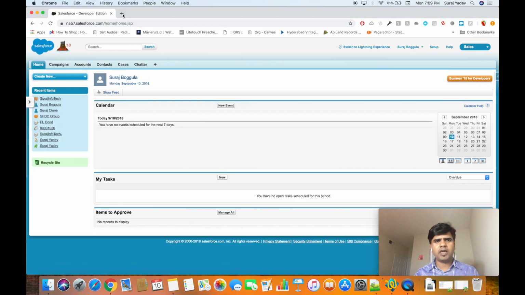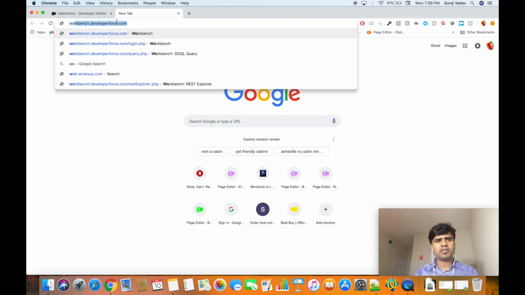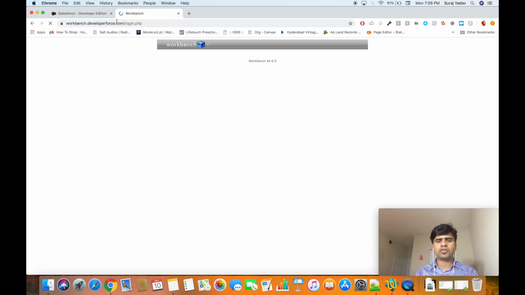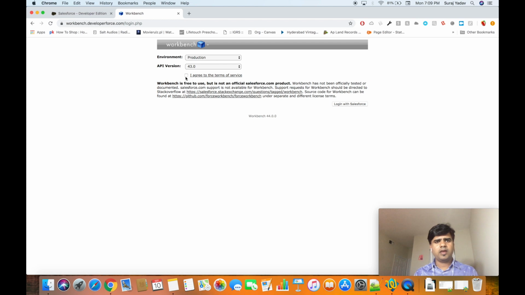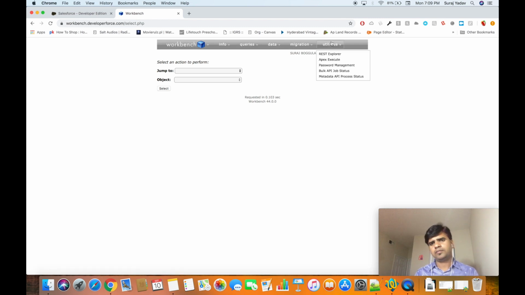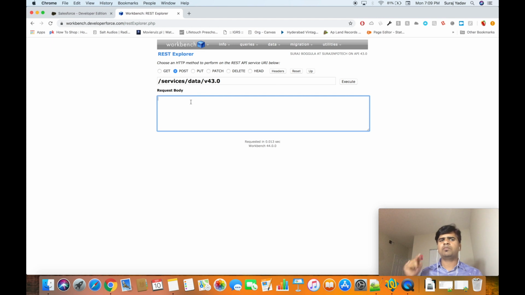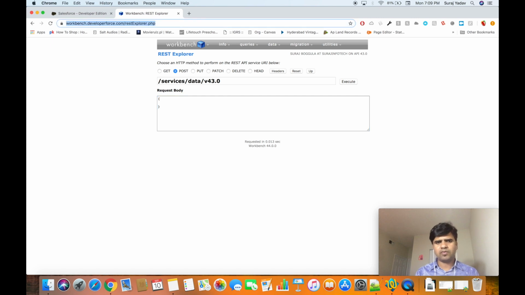Let me go back to my workbench. Hope you know how to log in to workbench. It's workbench.developerforce.com. Login. Here I am on my workbench. I go to Utilities, REST Explorer, and now I select POST. Post means I want to put some data here. Let me create the input data. I'm going to create it in JSON format.